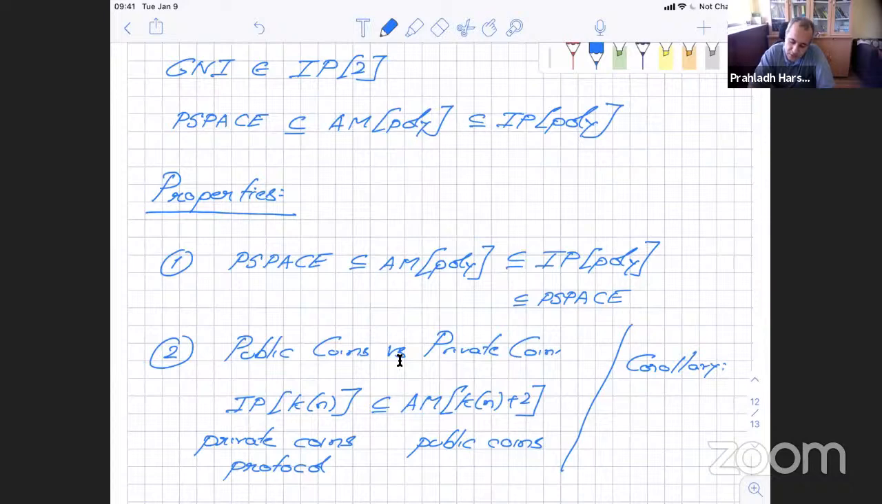Sorry, this is not 2, it is 1. With just one extra round. One corollary of this fact is that graph non-isomorphism, which was in IP1, is contained in AM2 because of this. Just the verifier sending a message, prover back, verifier message. With just this, you can do it. AM2 is Arthur sends a message, Merlin returns, Arthur sends a message, Merlin returns.